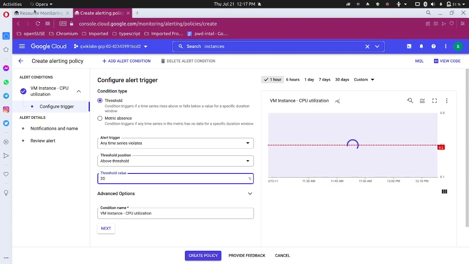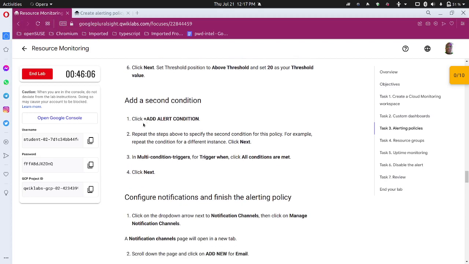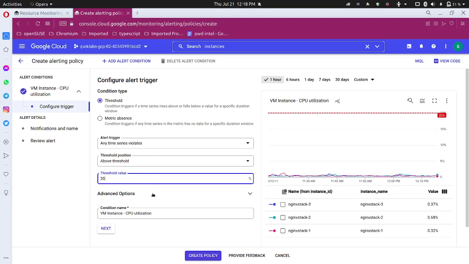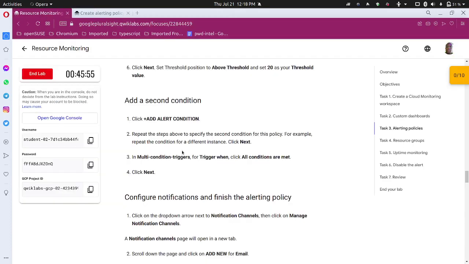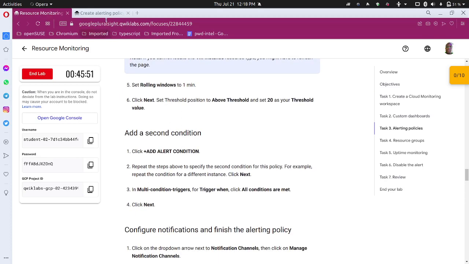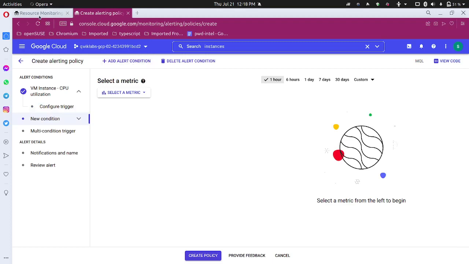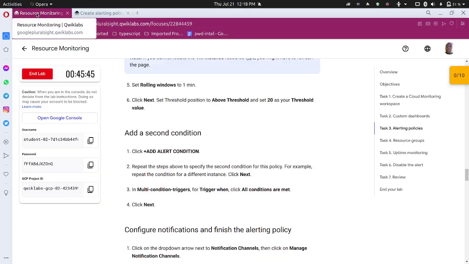Okay, all right, so add a second condition. Okay, so add alert condition. Add alert condition. Do we click next? No, we don't add it, so we click here one more time and then repeat the steps you did.